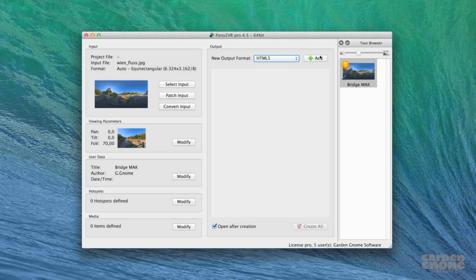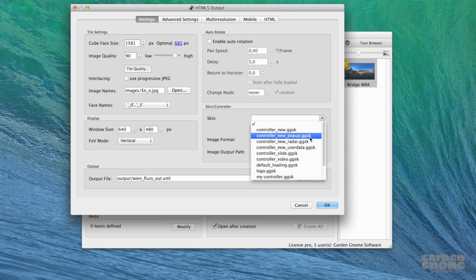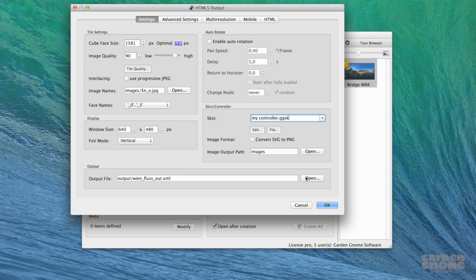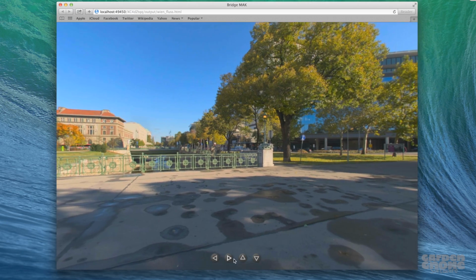I've already started on a project and now I want to add my new controller to it. Because I saved this skin in the Defaults folder, I can just choose from this list here. Now I'll output that project. And there we have it with my customized controller.